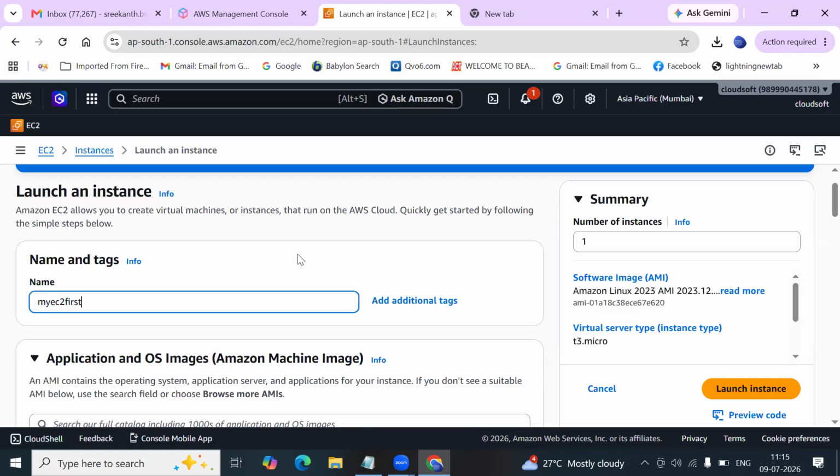Still, people have the mindset: I want to learn AWS, I want to learn Azure. It doesn't work out like that. So that we need to overcome.